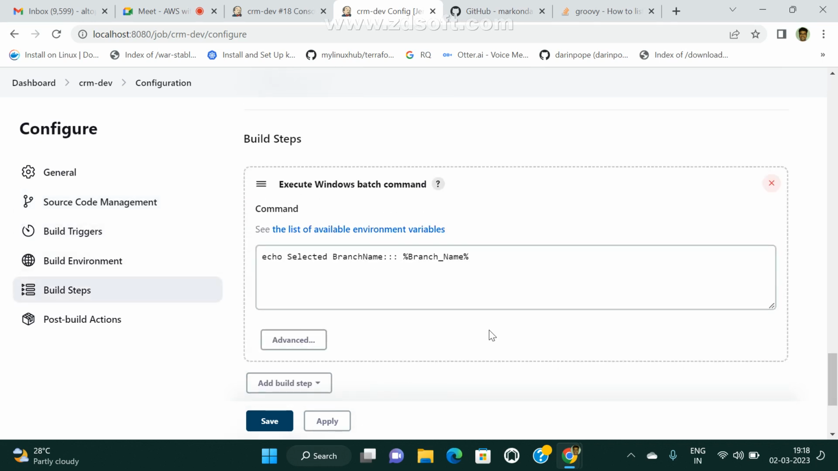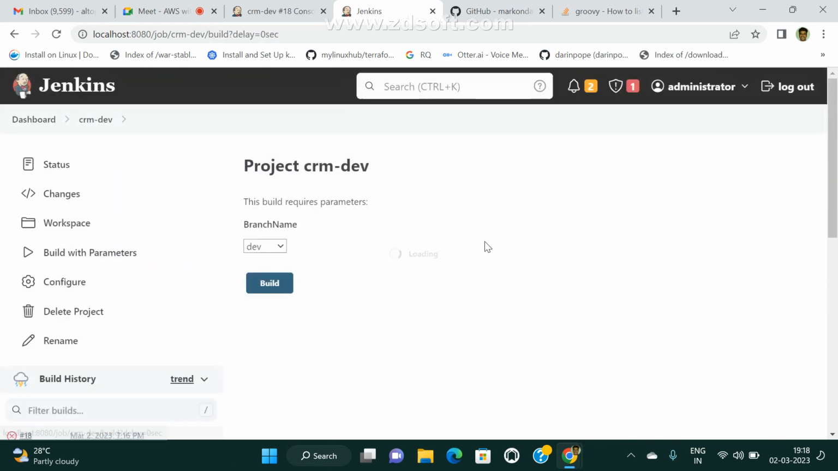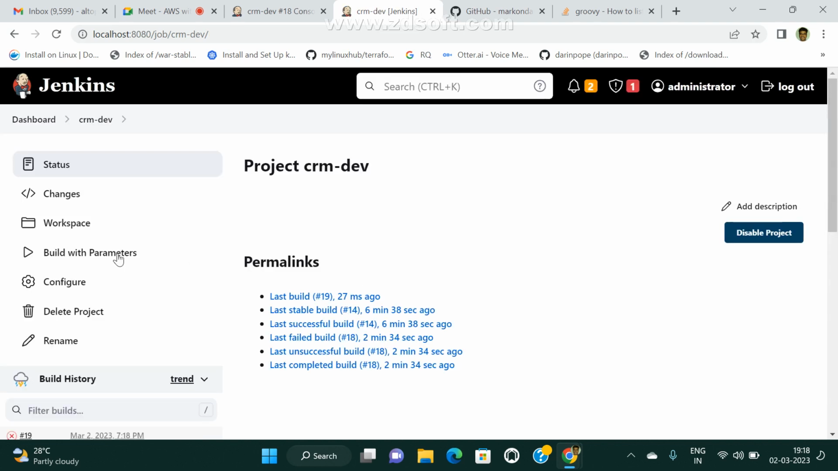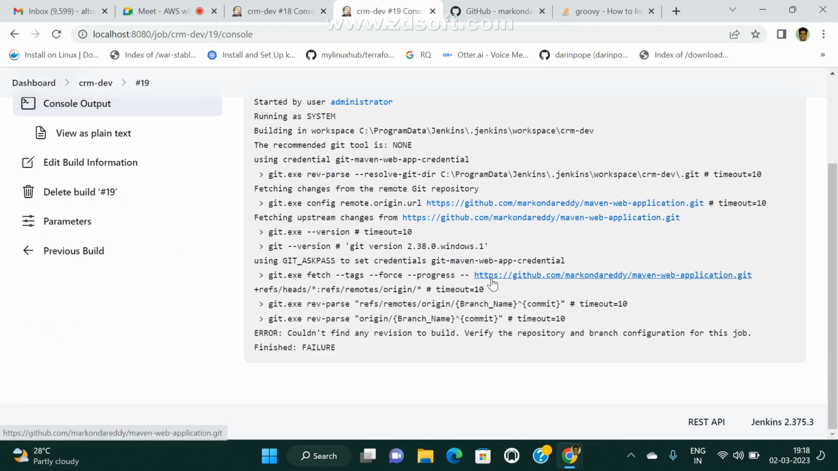Now coming to the configuration section, which branch is it coming? So go to here. Here I'm giving a branch name. Okay. Which branch is it coming? Let me check it. So go to here. Build with parameters. Dev I given. Now whether it will work or not. Still could not find the revision build. Verify the repository and branch configuration for the job.